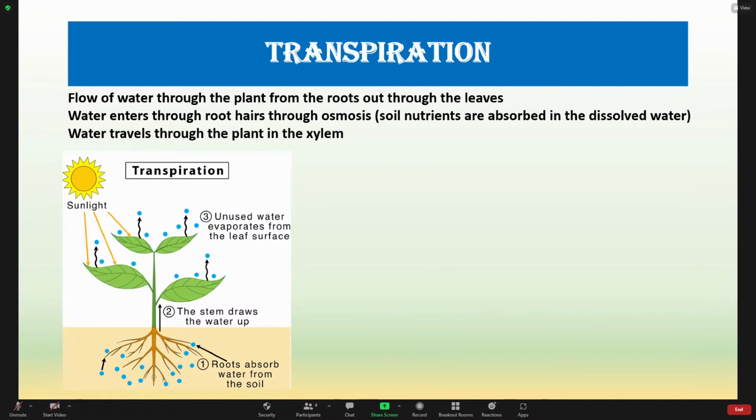As we mentioned before, it enters through the root hairs. Nutrients enter that way too. They are absorbed and dissolved in the water. Water travels through the plant in the xylem, and we have an image here that shows you water going up the stem. It gets used in these parts of the plant, but anything that's not used exits out the stomata.